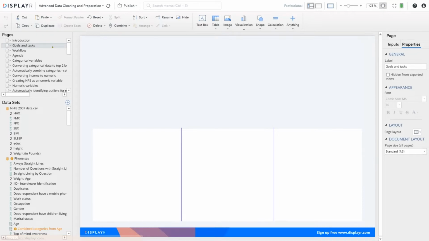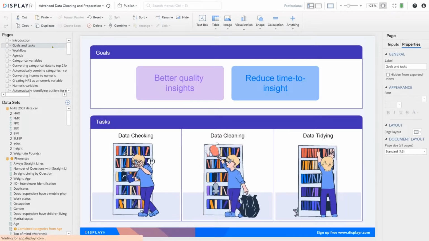As discussed in the earlier webinar, our goals are to get better quality insights and to reduce how long it takes to get them, and we do it by three related tasks: checking, cleaning, and tidying.